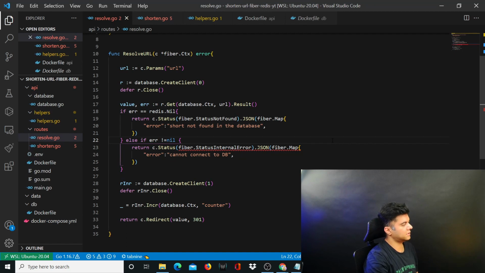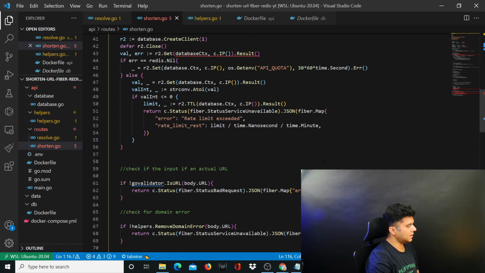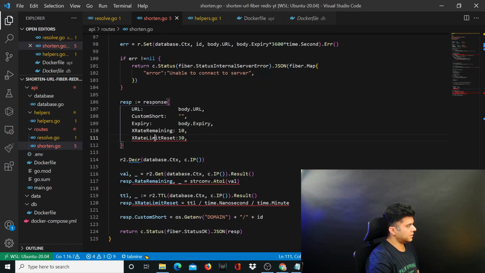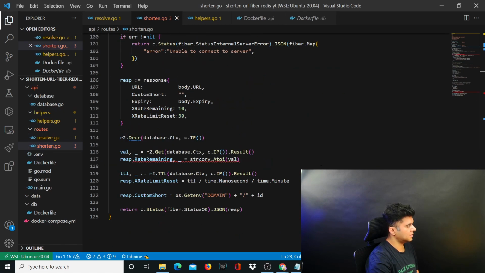So let's try and find where the issues are. In resolve.go file on line 23, I can see it says fiber.status internal error. It should be internal server error, I think that's why it's giving us an issue. So now all the issues in this file have been resolved. Shorten.go file. So there are issues here with X-RateLimit-Reset. It's saying it's undefined. That means when I defined response here, there has to be some issue, which is a small spelling mistake. It's supposed to be reset, not rest. So at least that issue has gone away.